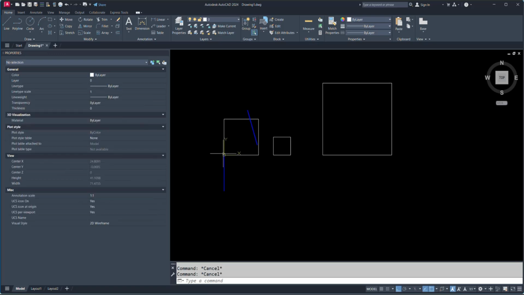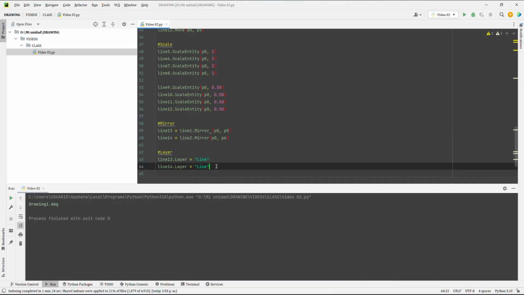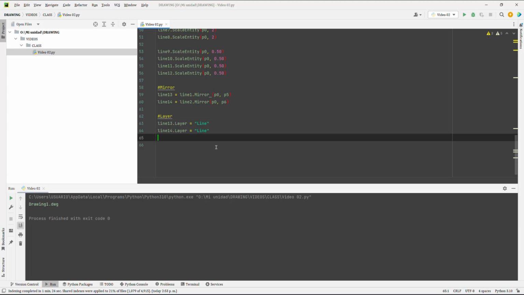With that, we've reached the end of the video. Here, I showed you how to insert lines in AutoCAD and some properties you can modify from Python. In the next video, I'll teach you other properties that will complement what we've seen here.